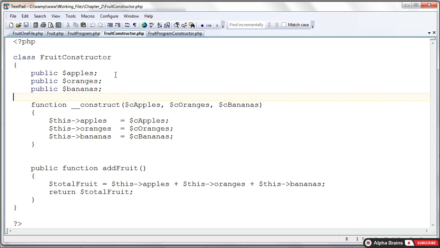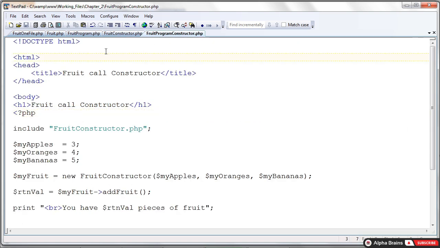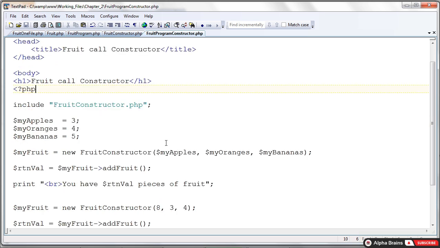The idea of object-oriented programming is that with each object, the data can change as long as it's particular to the object that you're using. So I don't have to have just one fruit constructor object instantiated. I can have more than one. And I'm going to illustrate that in a second. Before I go through the rest of this, I want to go over to the fruit call constructor program. Just wanted to let you know that we're going to call the constructor when we build it.